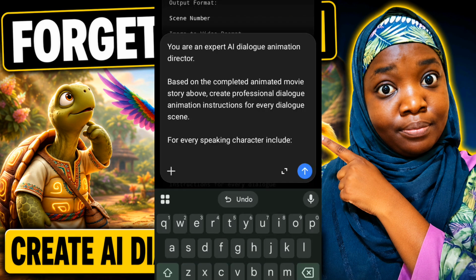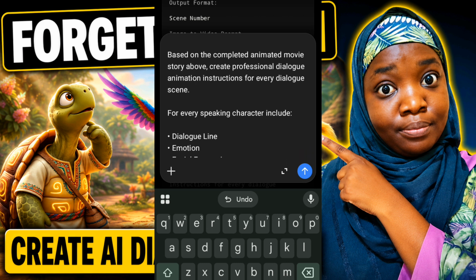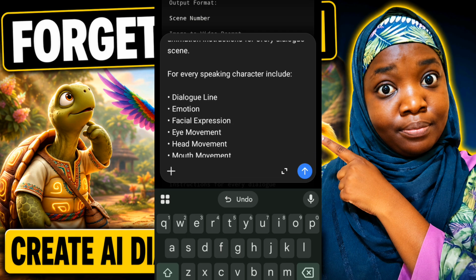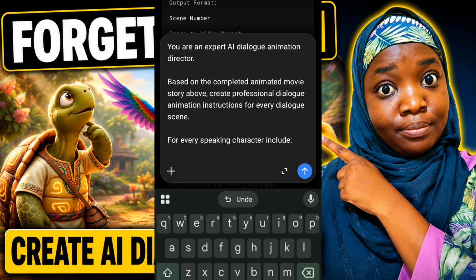Next step now is to create our AI dialogue script or AI dialogue prompt for our AI dialogue movie. So I'm just going to ask ChatGPT to act like an expert AI dialogue animation director based on the completed animated movie story above.